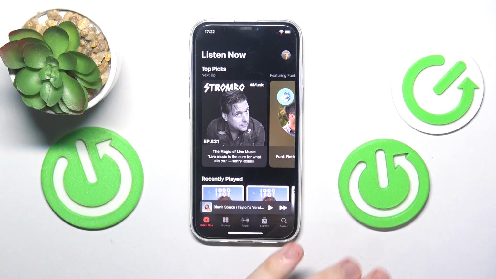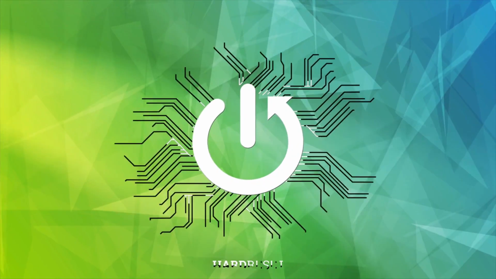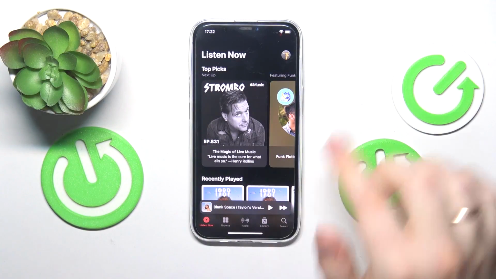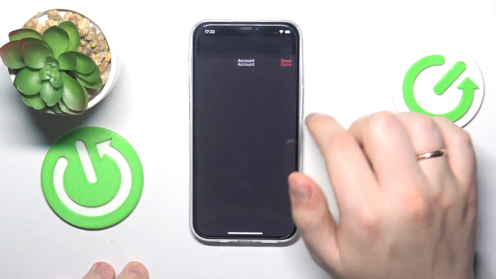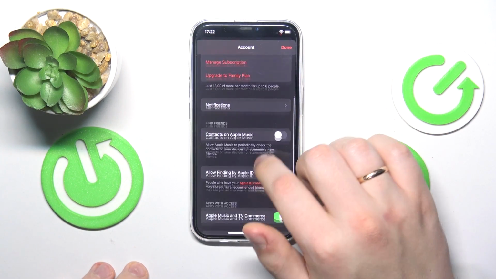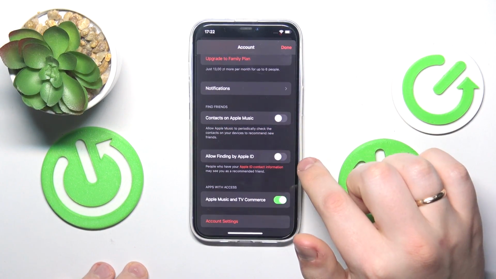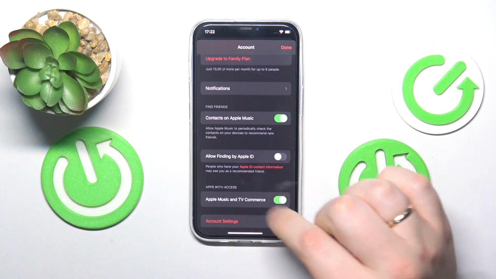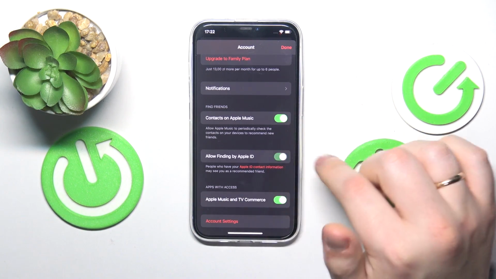In this video, I will show how you can find contacts on Apple Music. So to start, you will need to tap your PFP or avatar, open the account settings, and enable the contacts on Apple Music. And just to be safe, I also recommend that you switch on the Allow Finding by Apple ID option as well.